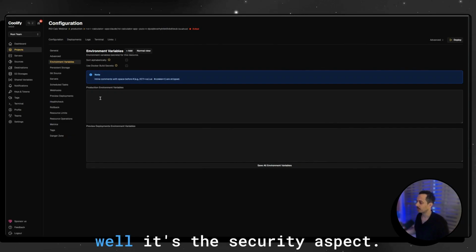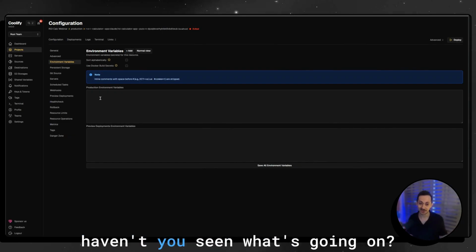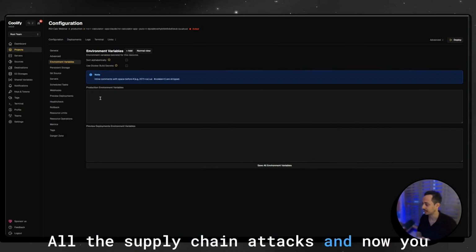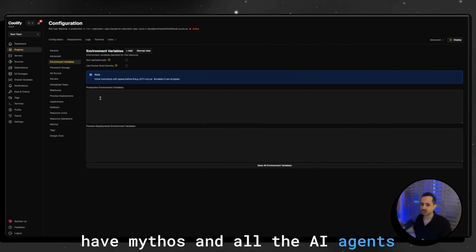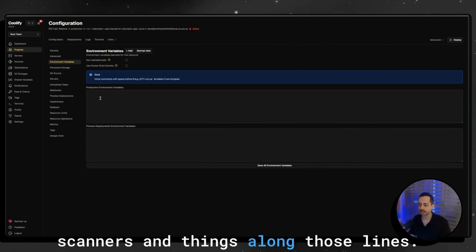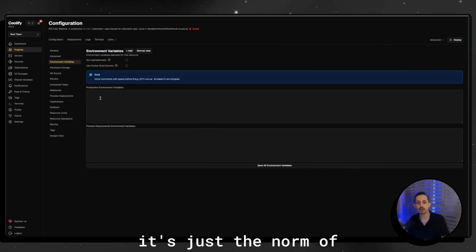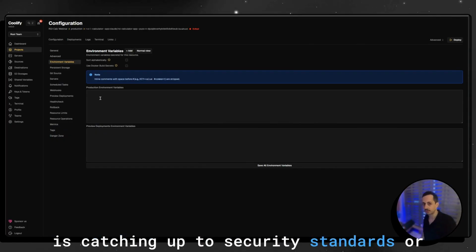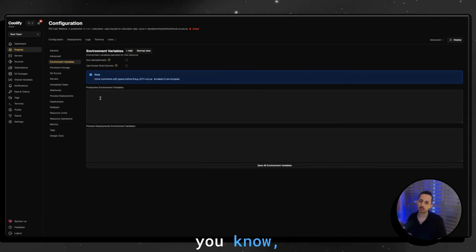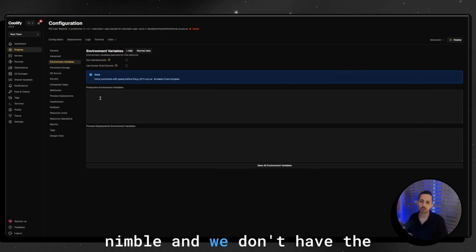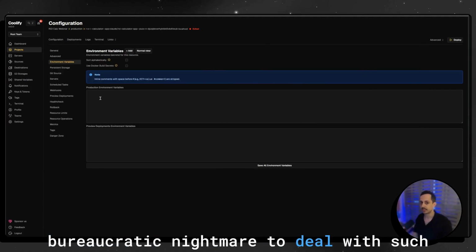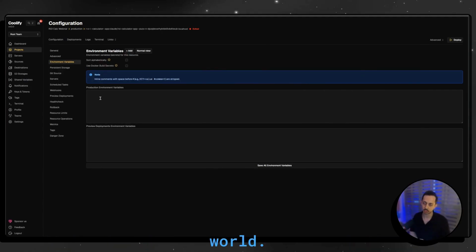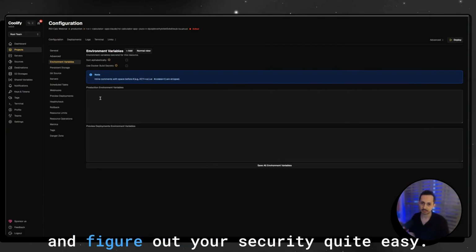Some people are going to say, oh, it's the security aspect. Well, haven't you seen what's going on, all the supply chain attacks? And now you have Mythos and all the AI agents introducing security scanners and things along those lines. It's just the norm of the world we live in now. If the rest of the world is catching up to security standards and brushing up on security hygiene, so can you. We have the benefit of being small and nimble, and we don't have the bureaucratic nightmare that major corporations or the enterprise world deal with. So you can be flexible and figure out your security quite easily.